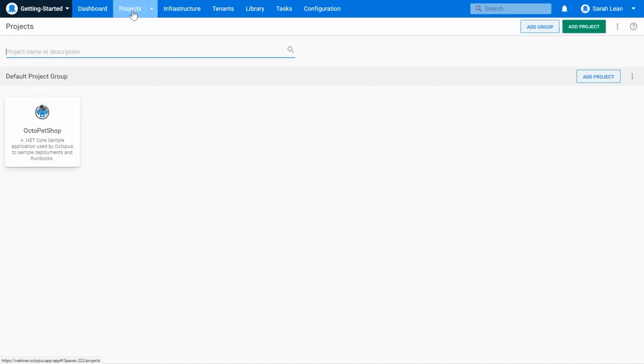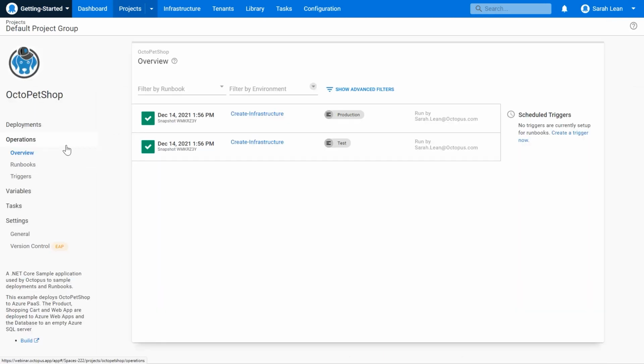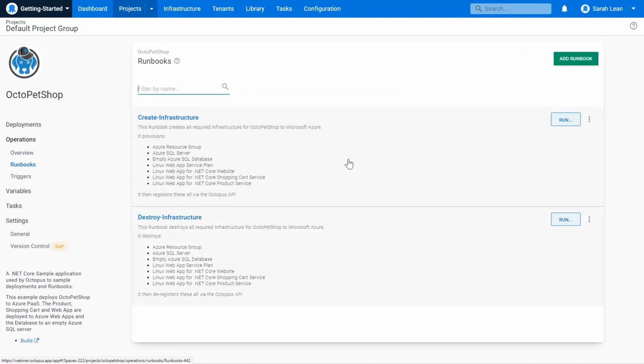Now, if I head over to projects, I've got an area here called Octo Pet Shop. If I dive in here, we can see we have a menu system down the left-hand side that will give us access to certain features. Now, we've got an overview of our operations runbooks. As you can see, I've already run my runbooks ahead of time, just so that the environments would already be there for us. However, if we go into runbooks, we can have a look at them.